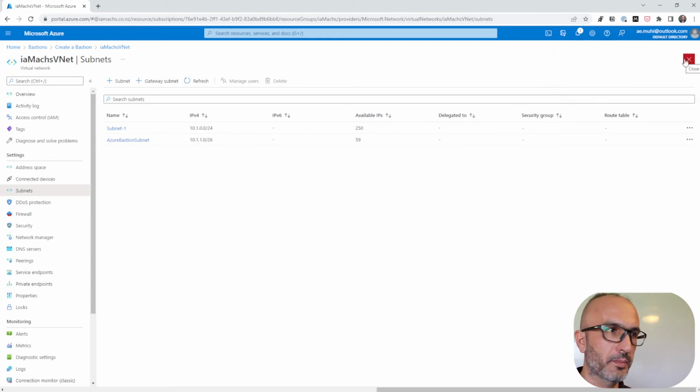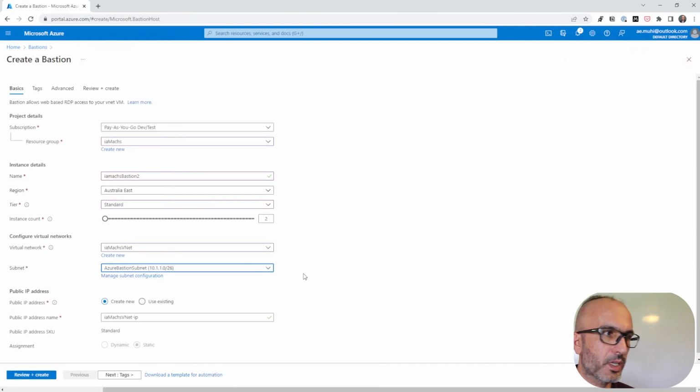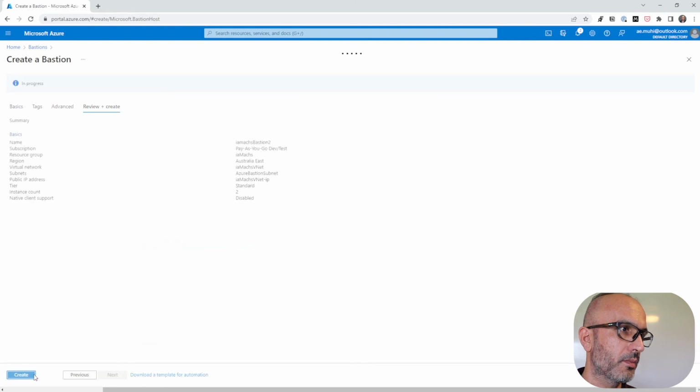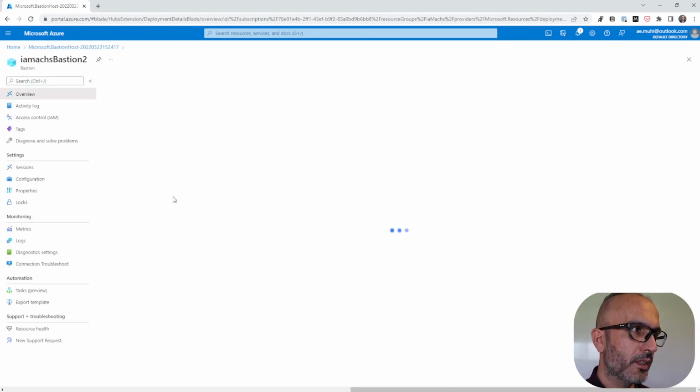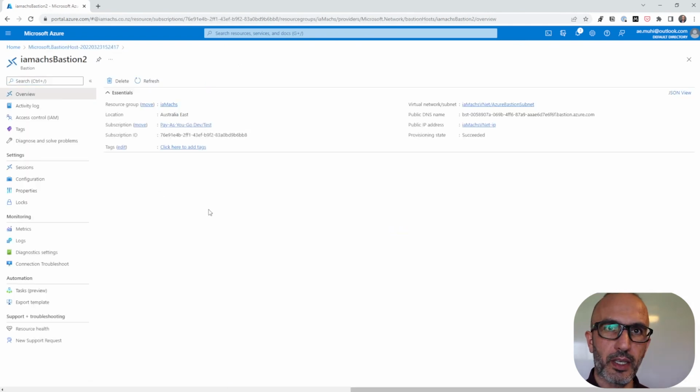So let's go back, and as you can see here, Azure has already picked up the new subnet that we created with a /26. And again, we need to give it a public IP address because this is the IP that you will use to access the Azure Bastion from within your browser. And then let's just create it. And then finally, let's create. So now that our Azure Bastion is ready, let's click on the resource and let's start using the Azure Bastion.